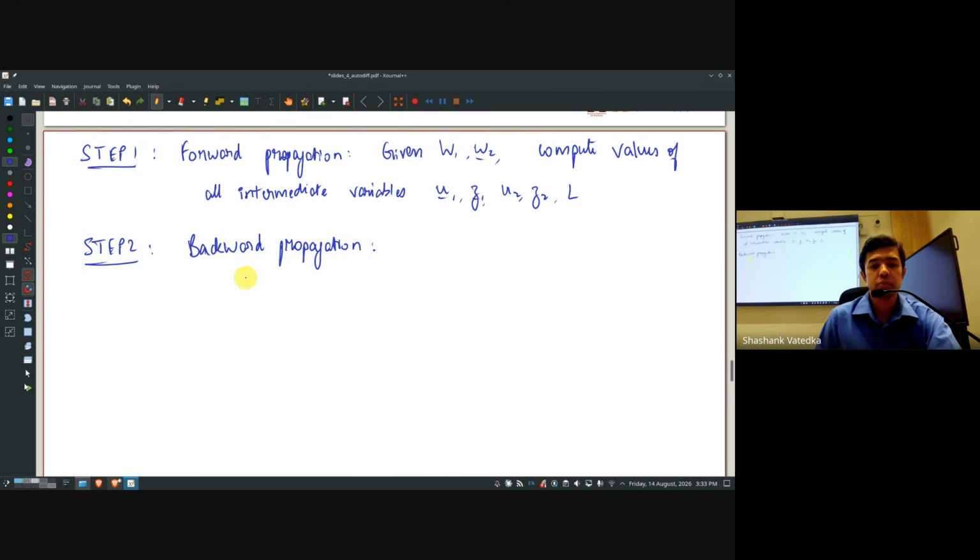So first you find the partial derivative of L with respect to Z2. Just for convenience, let me call the computed values L tilde, Z2 tilde, U2 tilde, Z1 tilde, and U1 tilde. So these are the intermediate variables.